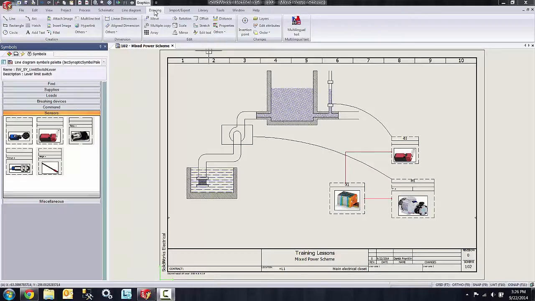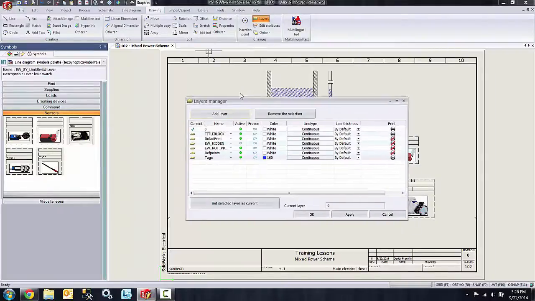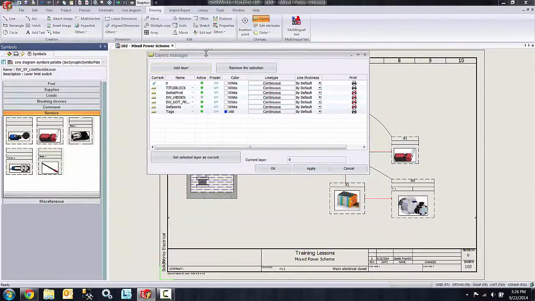To start off, I'm first going to go up to my drawings tab and click on the layers option. This brings up the layers manager, where I can go in and modify an existing layer, or I can add a new layer by simply clicking the Add Layer button. By default it names it Layer 1, but I can click in the name field and give it another name. So I'm just going to call this Connectors.